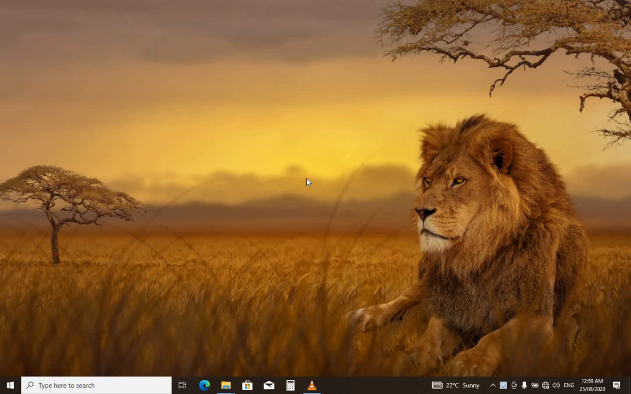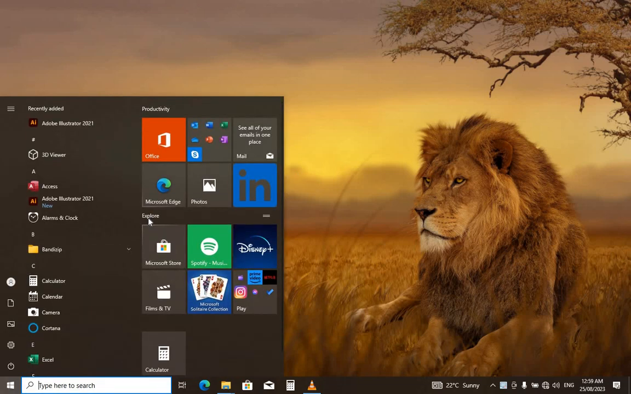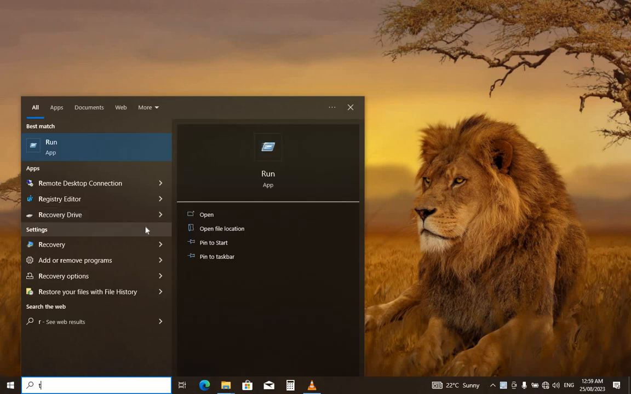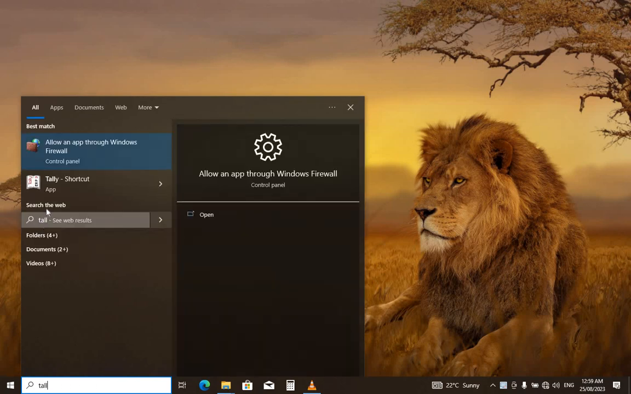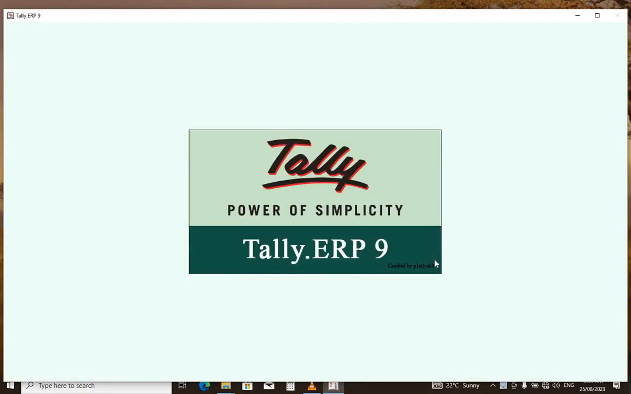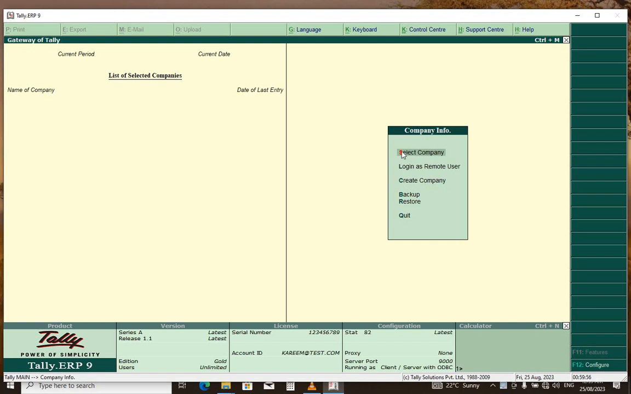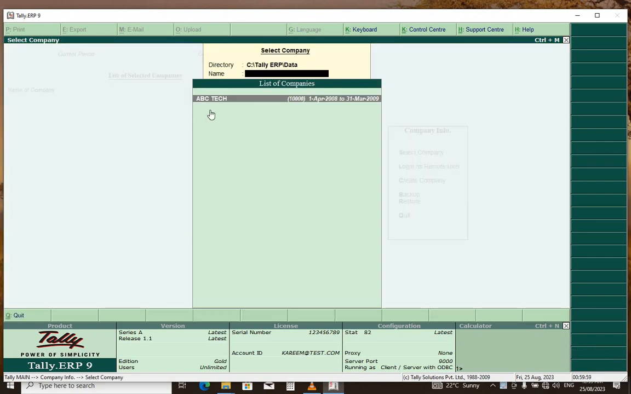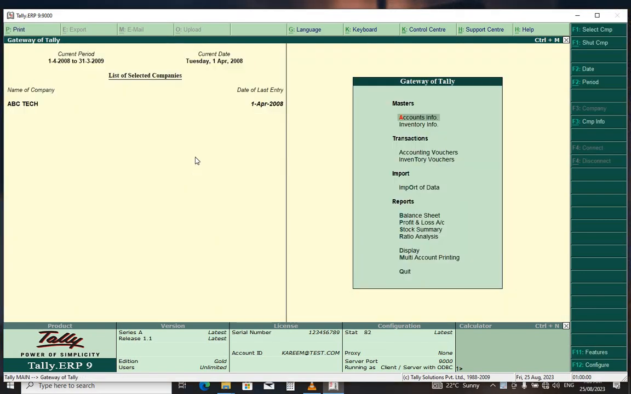To create a sales order, you open your program. I'm going to search for Tally. But you can also get it from the desktop and just double click on it to open it. Okay, select company. Select the company here.